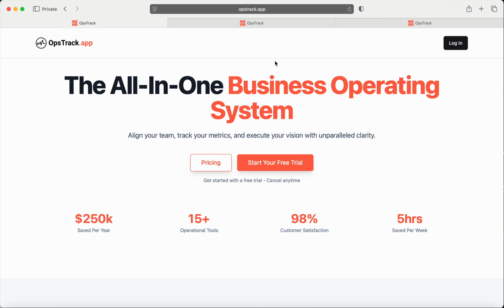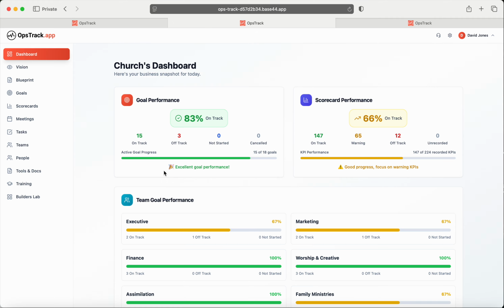Here's the homepage of OpsTrack.app. You can click right here to start your free trial. You get a 30-day free trial with OpsTrack. And then when you create your account and log in, this is what the dashboard is going to look like. This is in the context of churches for this video.